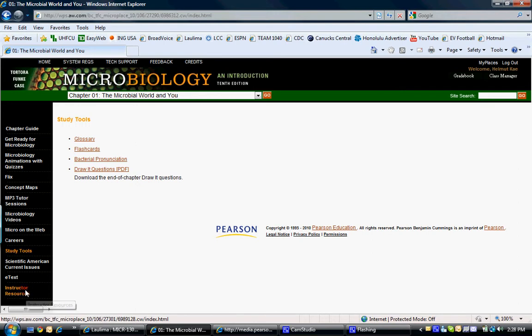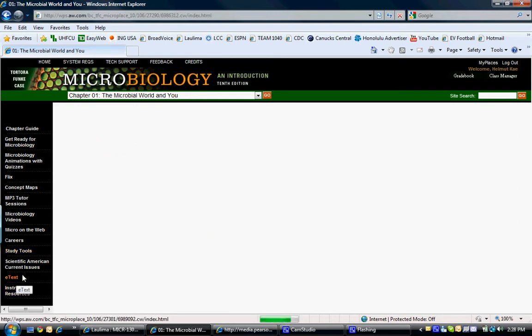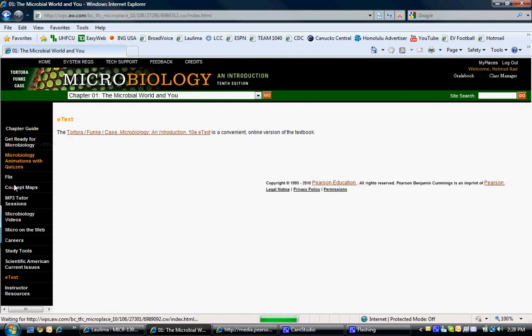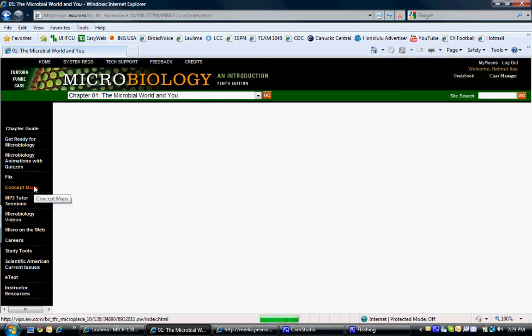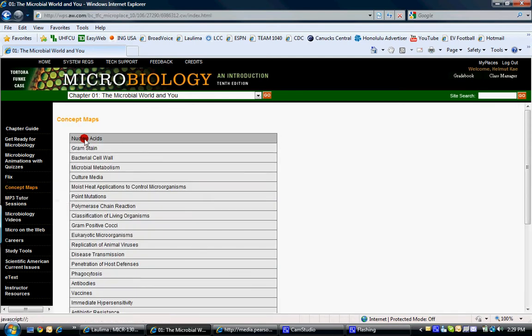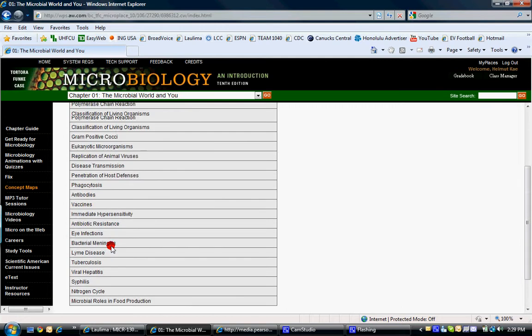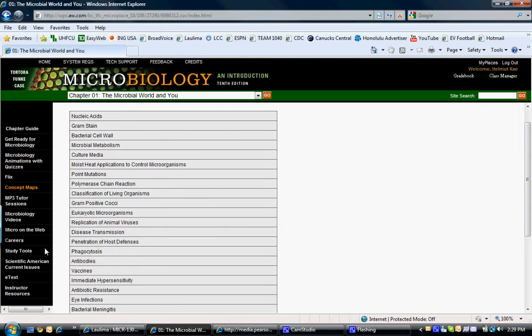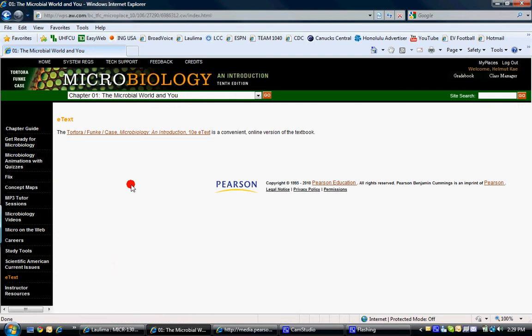The last thing I want to talk about is the e-text. So you click on e-text. Oh, I encourage you, by the way, to click on all these various things with the animations and the micro flicks. The flicks are really cool. These 3D animations of various things in microbiology. Concept maps. If you're a concept map type of person, then concept maps are really cool because you can build your own concept map using various terms that they give you. But like I said, I want to show the e-text before I run out of time.